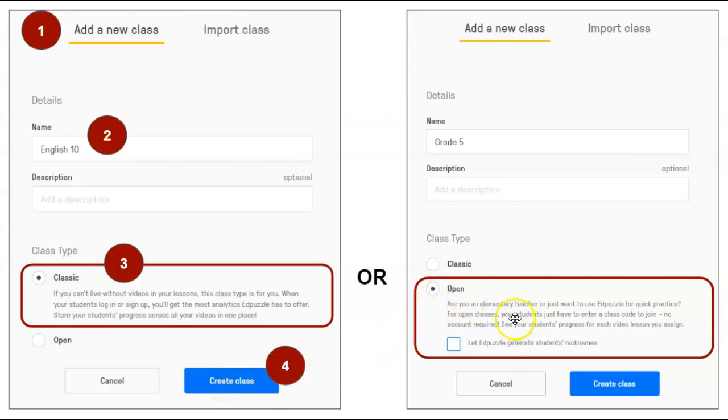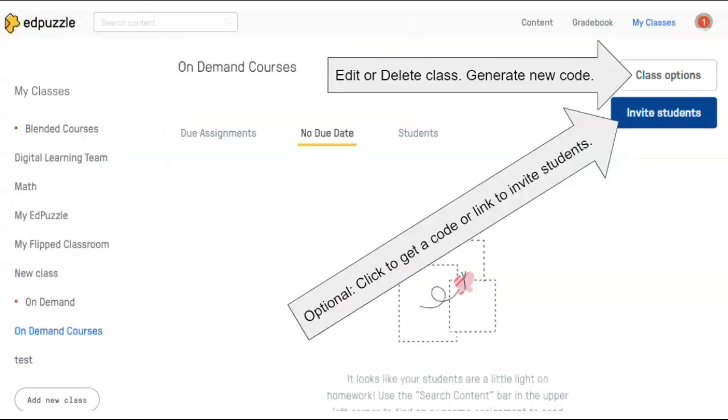You could choose the open option. This is best for elementary teachers or people who want EdPuzzle just for quick practice and you're not worried about students setting up accounts. They would just have a join code that they could use to get in.